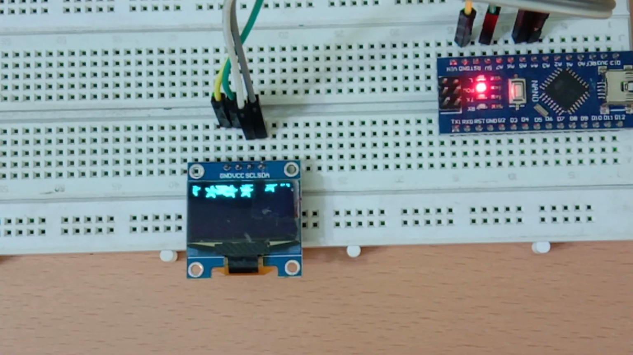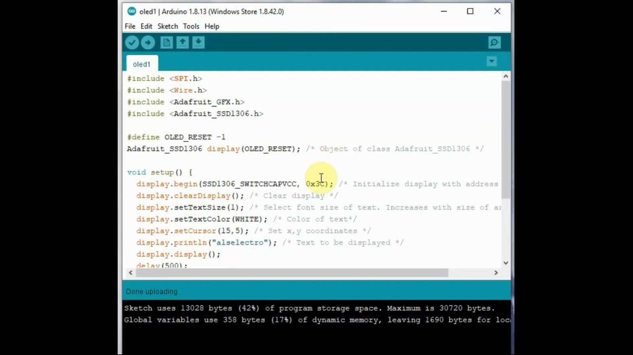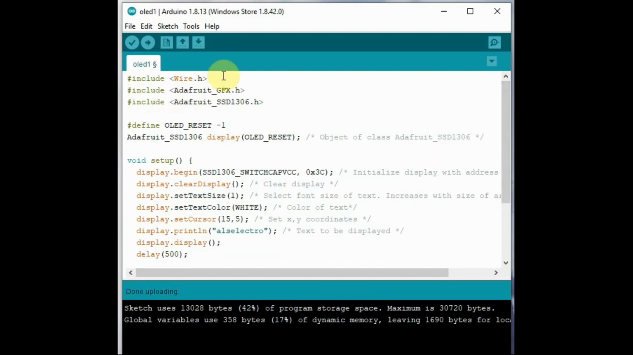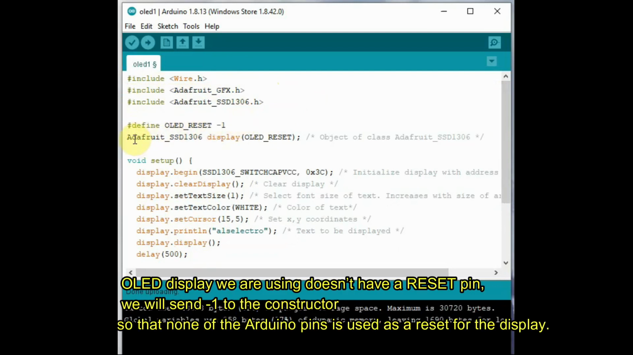Now let us see a simple example to display a string of characters. To start with, you have to include wire.h. As we are not using SPI.h, it is not required. Include wire.h and then include both the libraries which we have installed, Adafruit GFX and Adafruit SSD1306. And then we create an object of Adafruit SSD1306, which we name display. The constructor accepts an argument which is the reset pin of the OLED. As our OLED has no reset pin, we use minus 1.